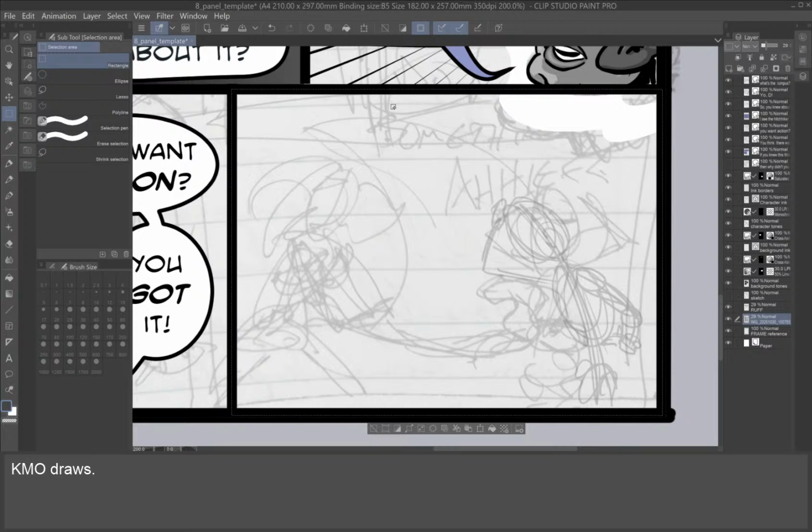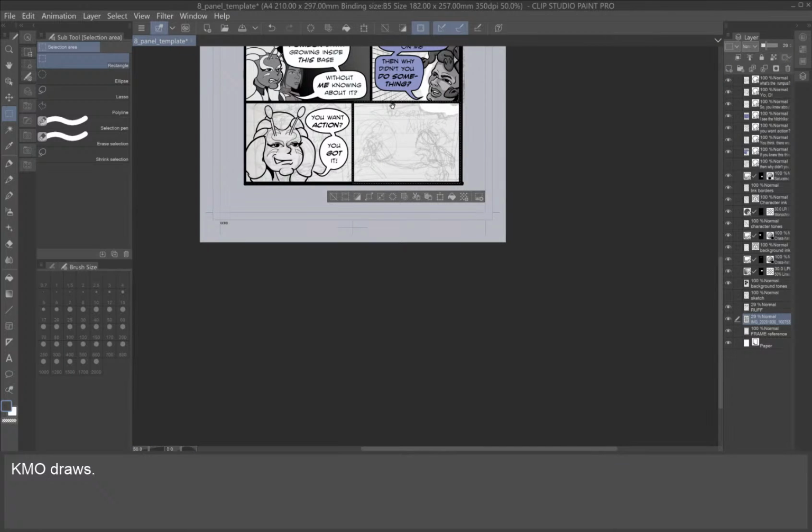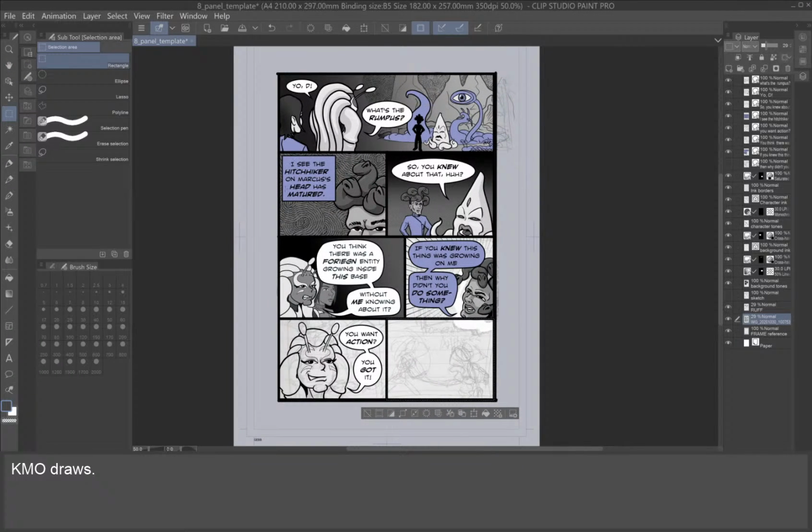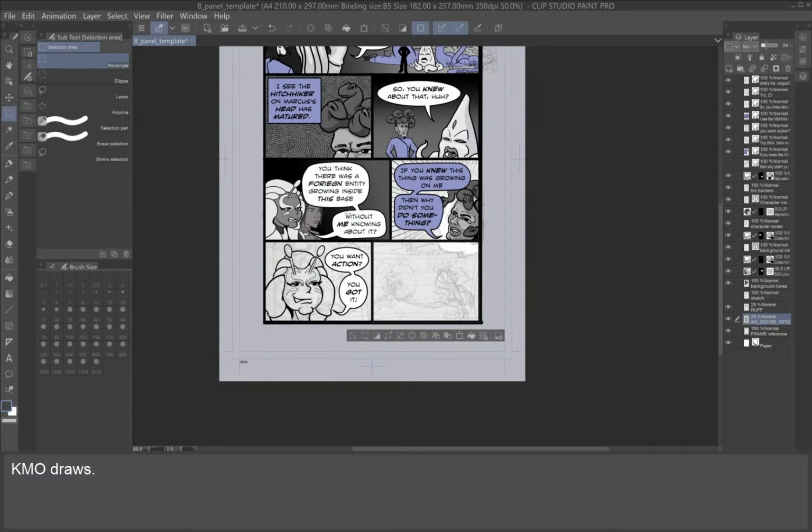Okay, so I guess for the one person watching, what I need to do in this live stream is complete this last panel in this strip. I'm also going to add some dialogue up here. But, yo, D, what's the rumpus? I see the hitchhiker on Marcus's head has matured. So you knew about that, huh? You think there was a foreign entity growing inside this base without me knowing about it? And Marcus shouts, if you knew this thing was growing on me, then why didn't you do something? You want action? You got it. So she whips out her sword and she's going to cut one of these things off of his head. So that's the final panel down here that I'll be drawing in today's live stream.